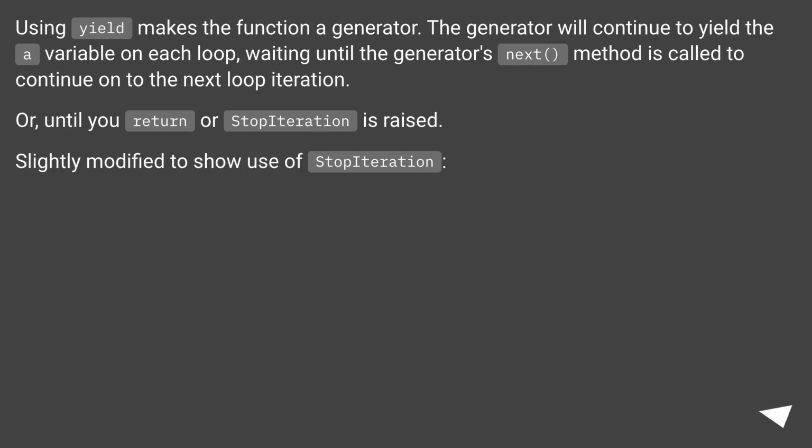Using yield makes the function a generator. The generator will continue to yield a variable on each loop, waiting until the generator's next method is called to continue on to the next loop iteration, or until you return or StopIteration is raised. Slightly modified to show use of StopIteration.